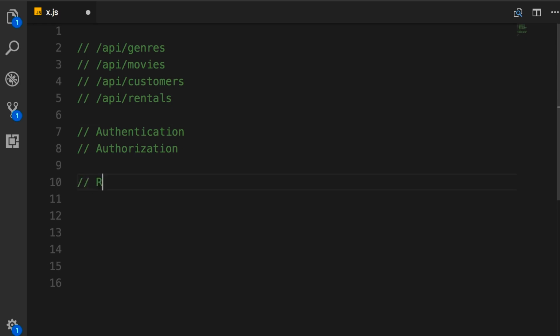First, we should be able to register users. For that, we're going to send a post request to /API/users. Because with post, we create a new resource, in this case, a new user. We should also be able to log in a user. And that's used for authentication.